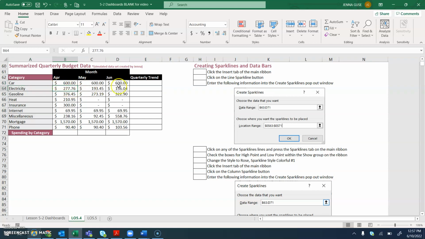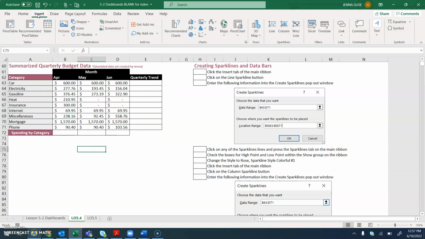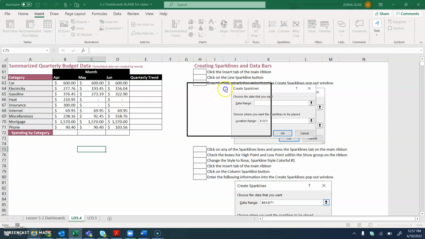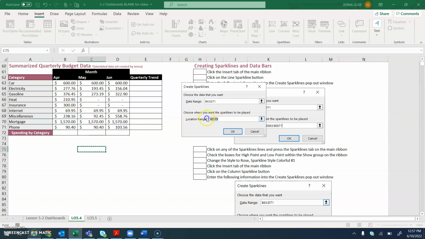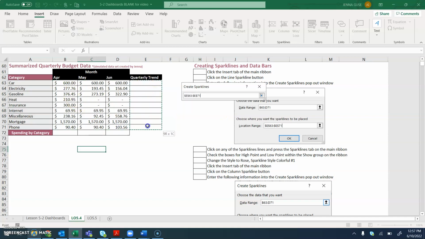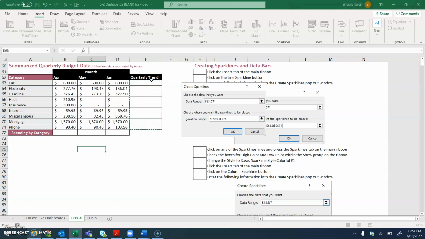What we're going to do first is insert sparklines here that can show the quarterly trend. That means like the changes in the car payments from April to June, or changes in miscellaneous payments from April to June. In order to do that, you can click anywhere in the spreadsheet, go to the Insert tab of the main ribbon, and press the Line Sparklines button. For the data range, we're going to select all of the values within the table, and for the location range, we're going to select all of these blanks in the quarterly trend column.